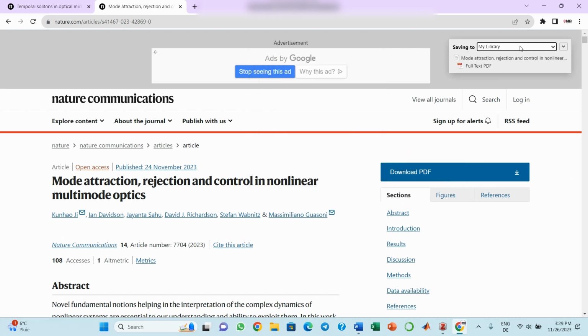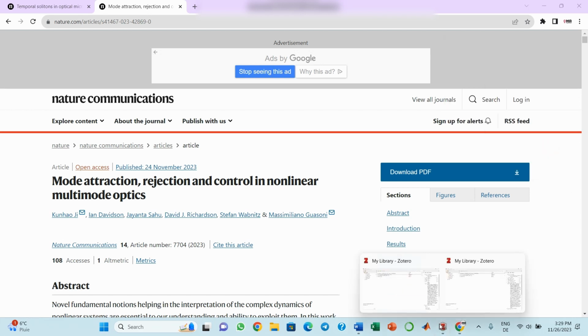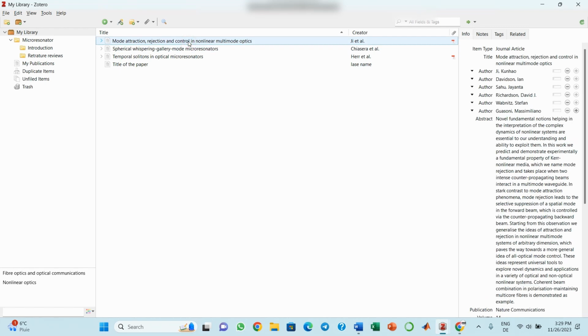Now it shows me the libraries that I have. I can choose the library, or I can choose a specific sub collection. I have only one collection, so it shows me my collection, but I will select my library and say done. Now I can see my Zotero page. Here you see the paper is already added as the first citation.